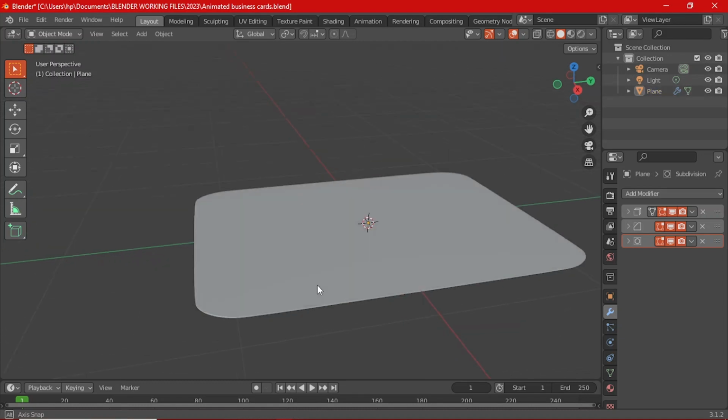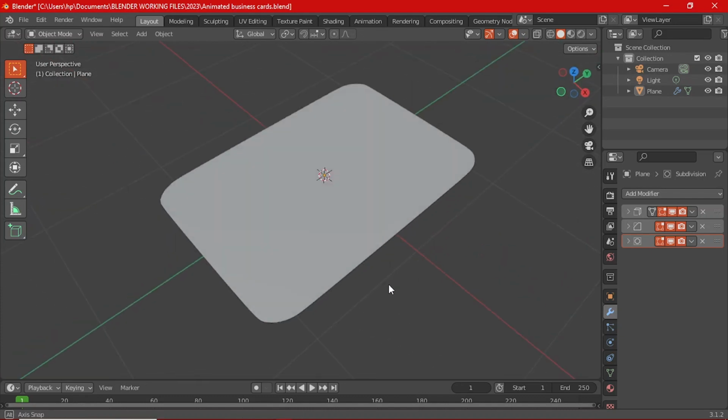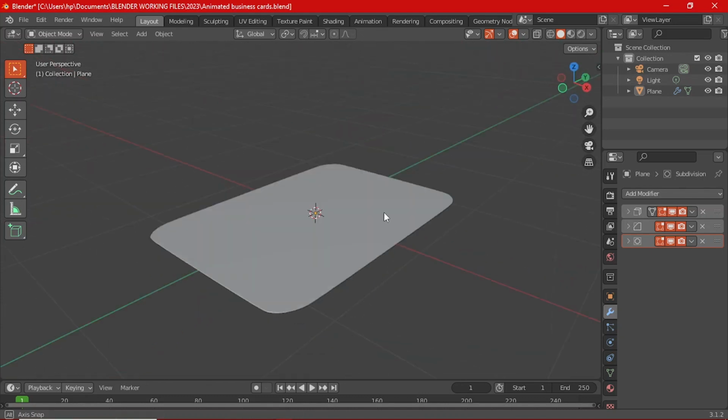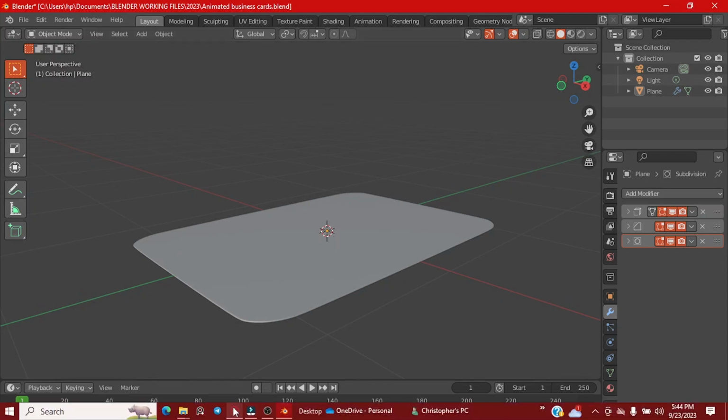So to do that, I'm going to go to one of these free 3D websites, and then I'm going to download a mobile phone which we are going to use in the composition. So let's go. All right, hold on.